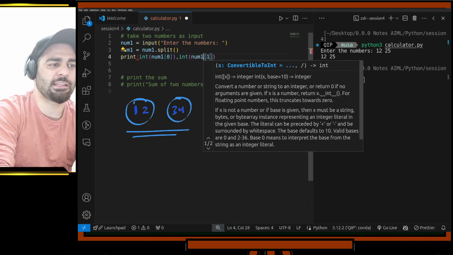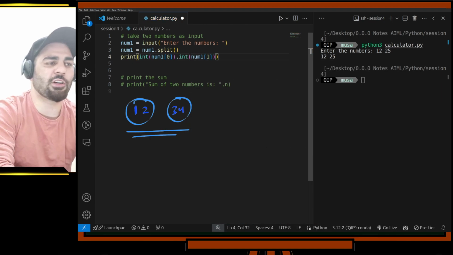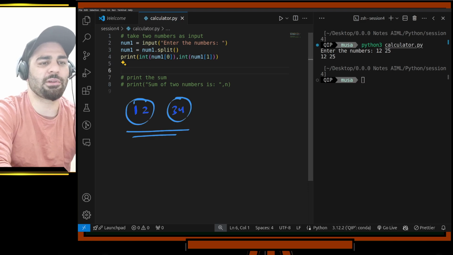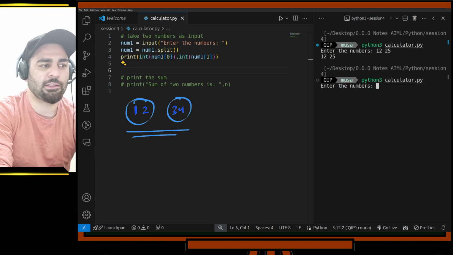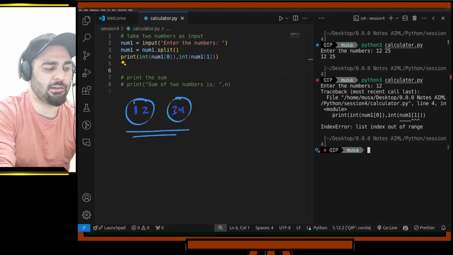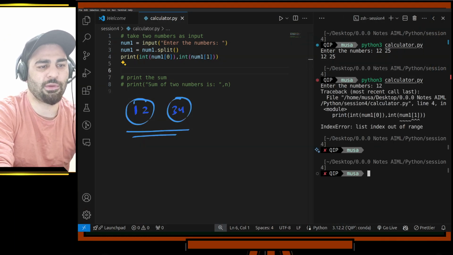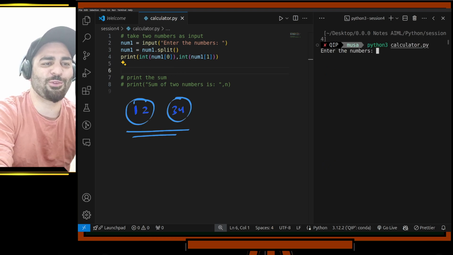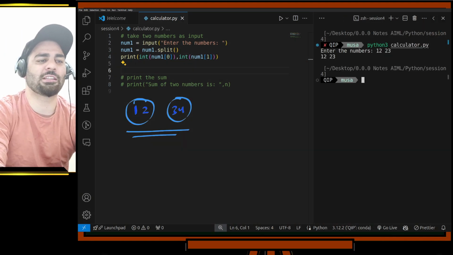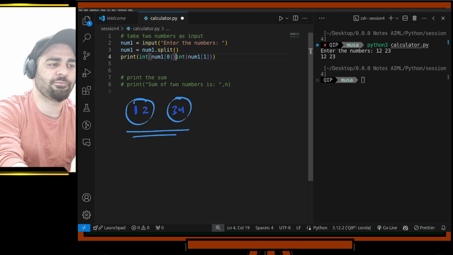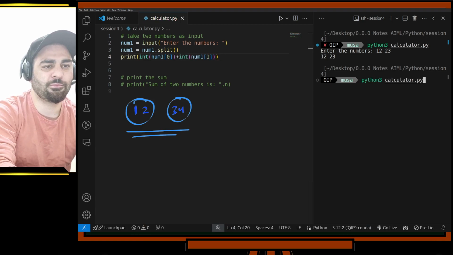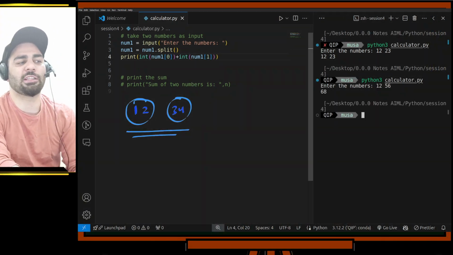Okay, now I'm accessing these things separately. All of these concepts I'll introduce later, like what is a list, but I just wanted to show you that there are ways in which we can split. So this is 12, oh sorry, num1 is not there, I'll have to enter two numbers. That's why we have to test this with 12 and 23. If I want to add them now, I just put add over here. You can see that I got the addition of these numbers.